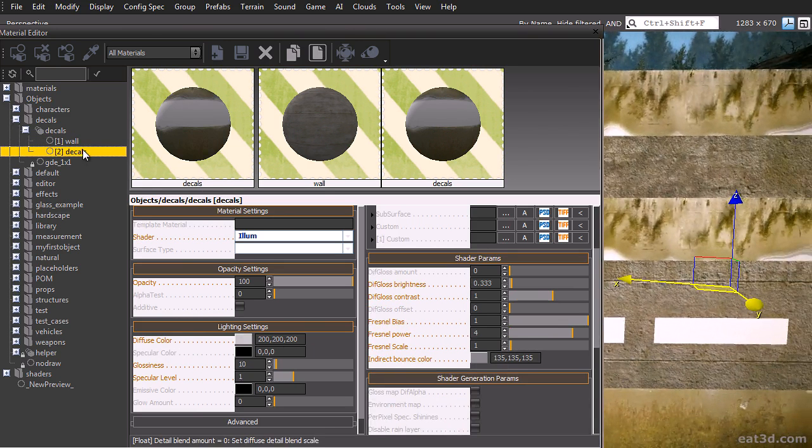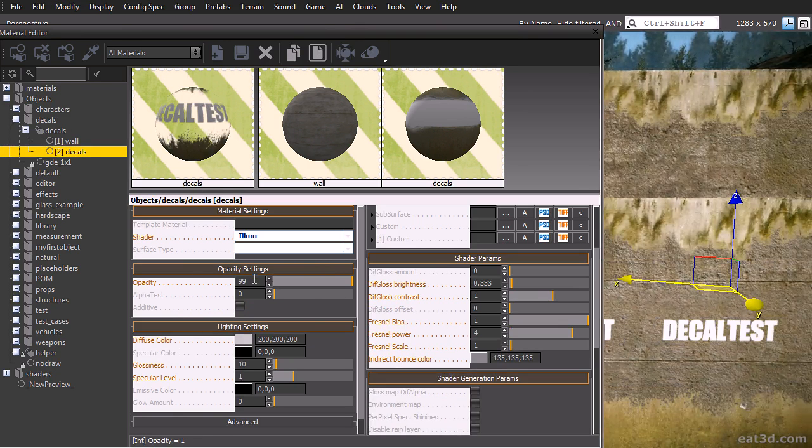Now we need to set up the shader for the decal. First, set the opacity to 99 to enable alpha blending and to enable the transparency in your viewport. As you can see, the masked areas in your textures are now transparent.